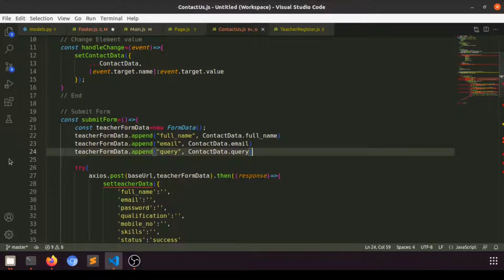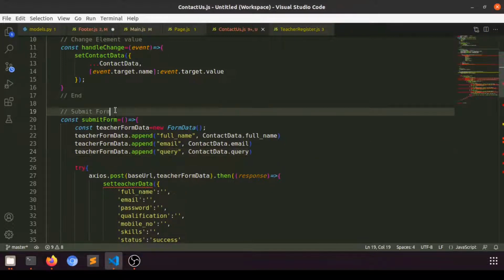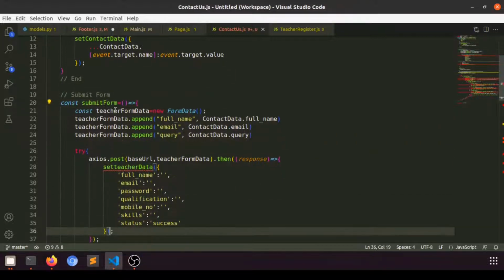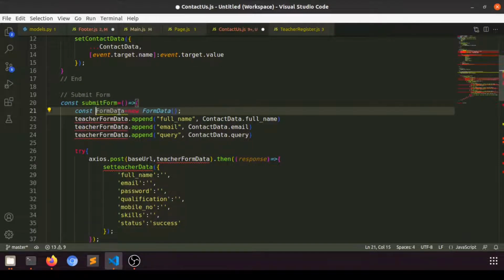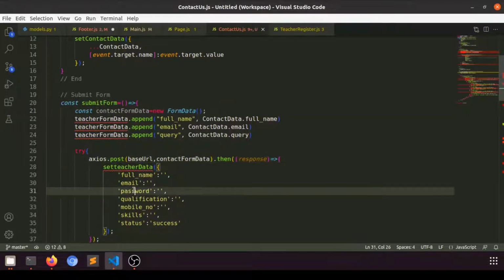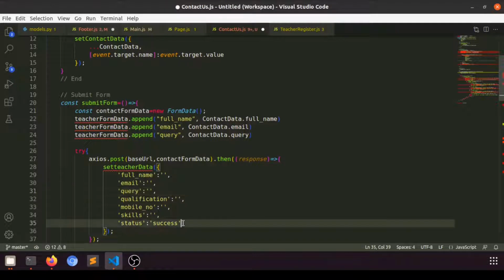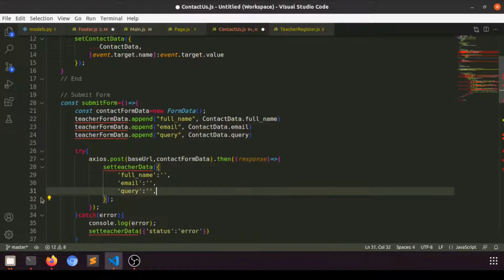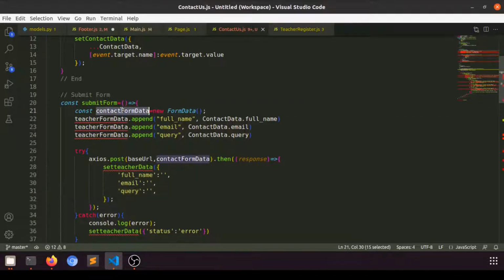When we are submitting the form, then this function will run. And then we have this teacher form data, so we will say contact form data. So this is contact form data, and then we have this query. Let's remove all of this. Okay, set teacher data, it means, okay, let's change this.